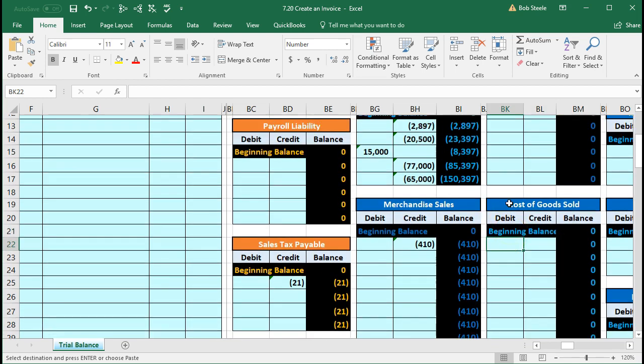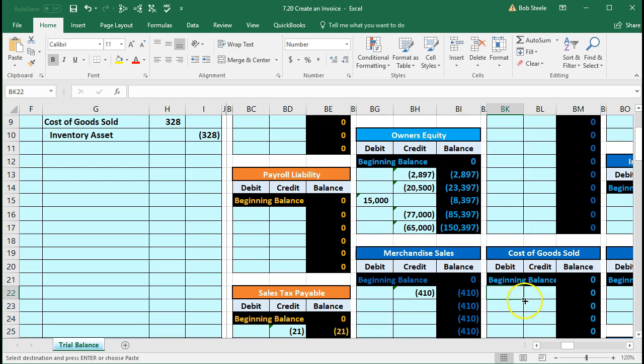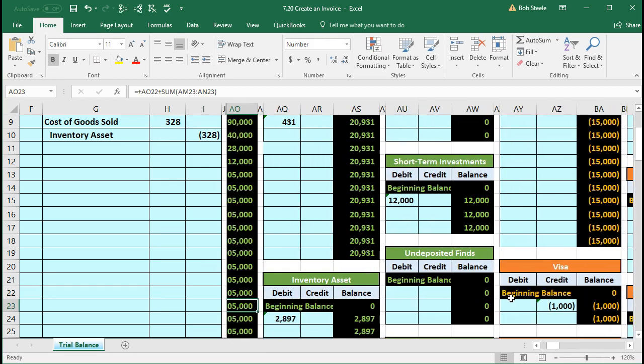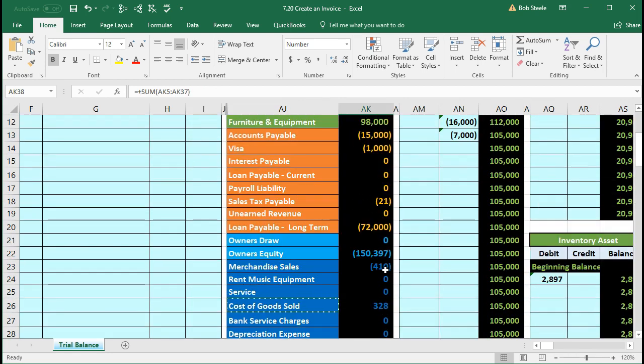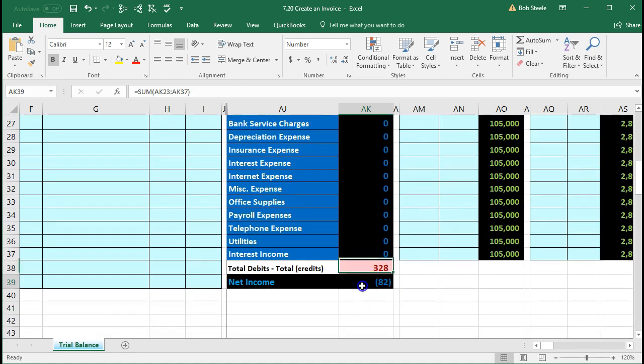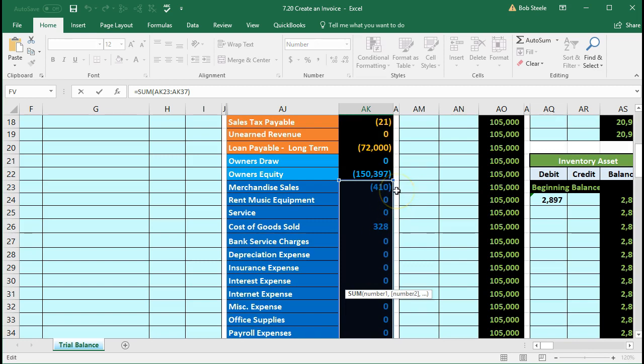I'm in BK22, BK22. And we will say that that equals, and then point all the way over here to that 328. Once we select enter, it should populate to the 328. So BK22 equals H9. Scrolling back over, I'm scrolling all the way back over to the trial balance. We see we're out of balance by the 328. And we see that that 328 is here, and our net income went down. Meaning net income is the sales price, 410, minus the cost of the inventory we sold.